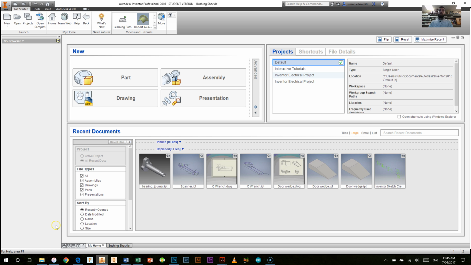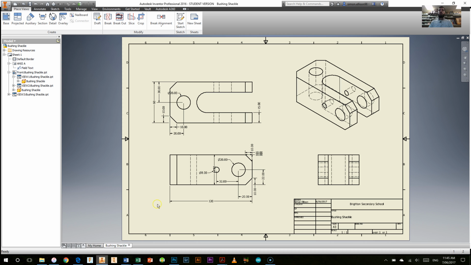Specifically, what we'll be looking at today is doing this drawing here, which is for the bushing shackle out of Practice Parts B. We're going to go through and I'll show you how we put in the different views, put in dimensions, alter our title block and those sorts of things.